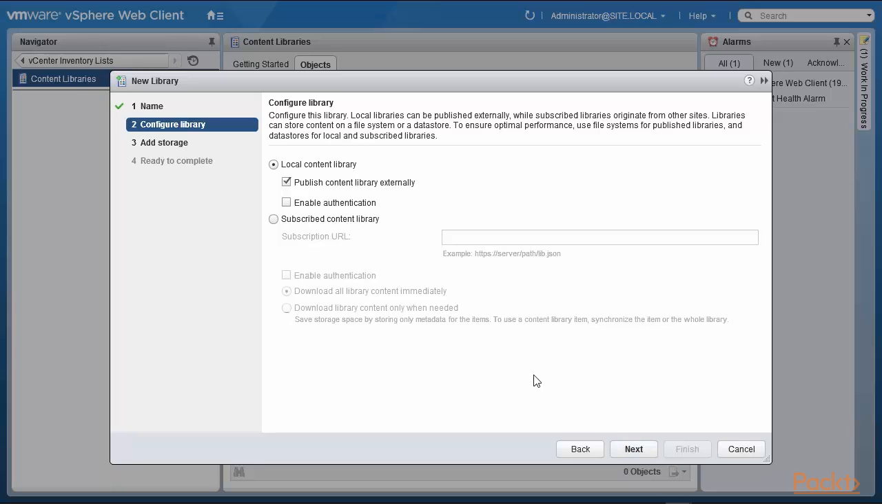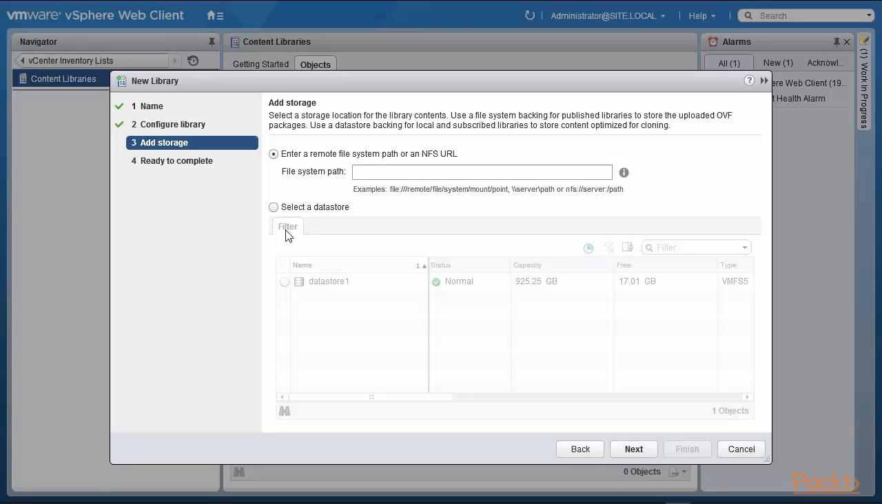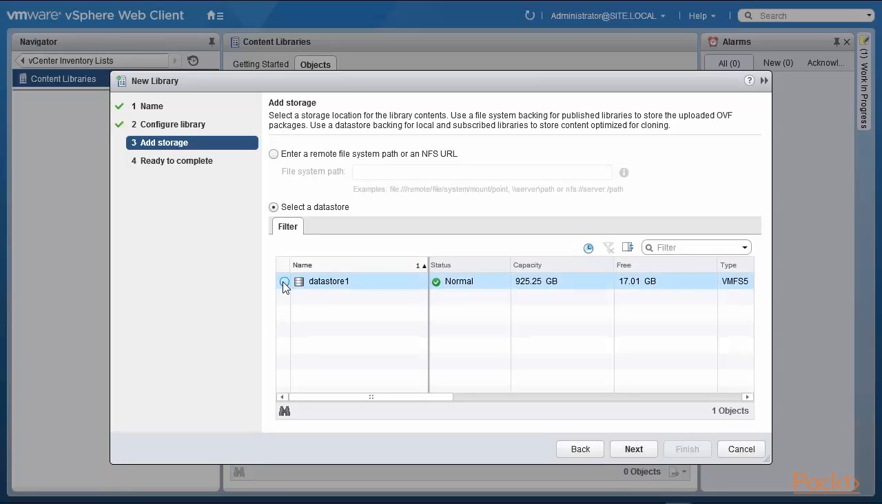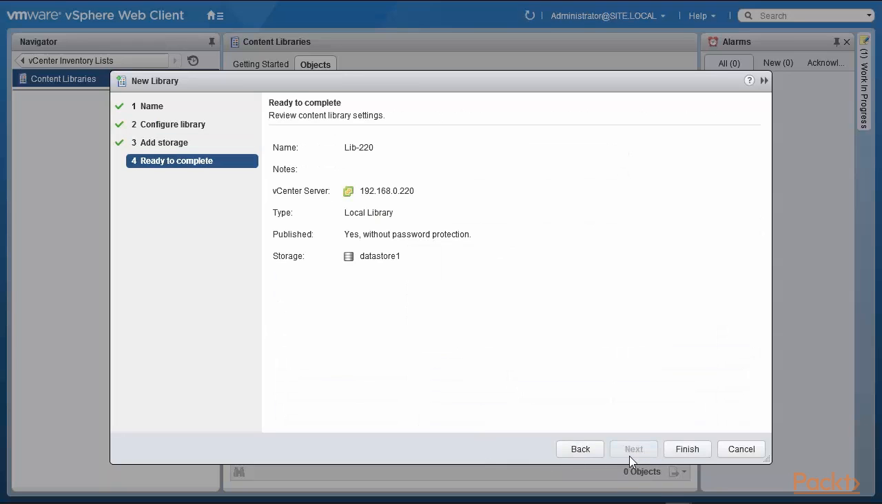It's a simple password authentication. Both the passwords have to be implemented on both sides, that is the publishing library and the subscribing library. So I will now select a data store. You have the option of an NFS URL or a CIFS, remote file system basically, but we're going to keep it simple. I'm going to select my data store that's available. When I click next, it says ready to complete.